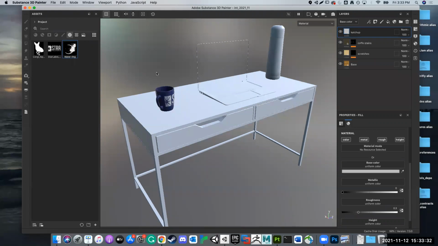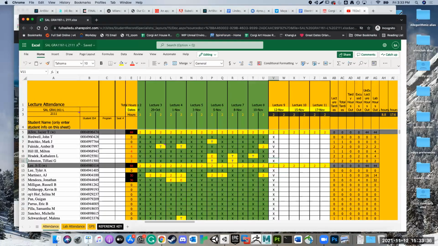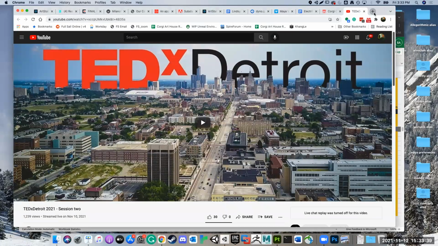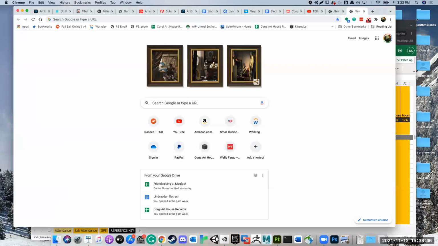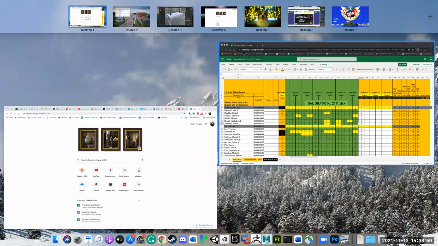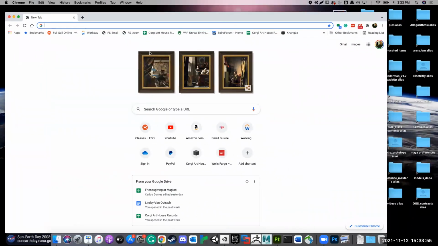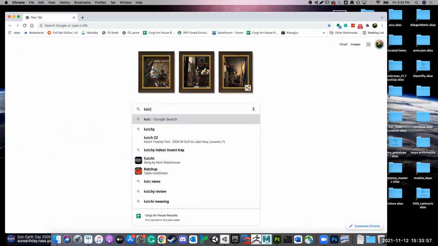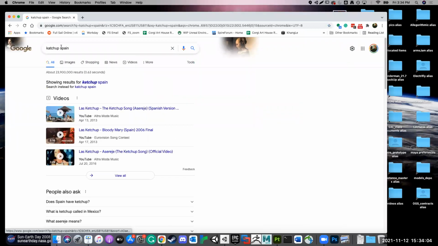Okay. So we need to use Google. Come on, Google. Google's going down. Let's get a tab. Don't pay attention to the roll. Okay. Ketchup stains.